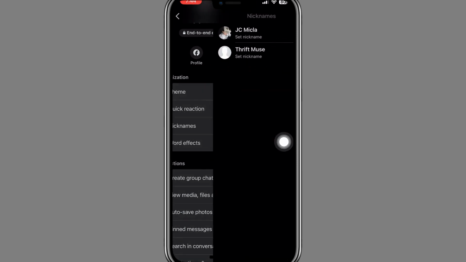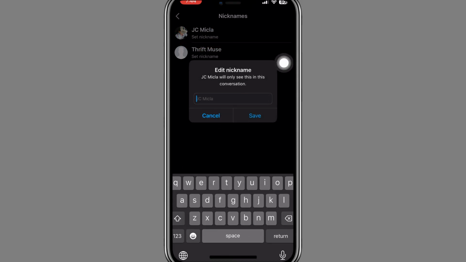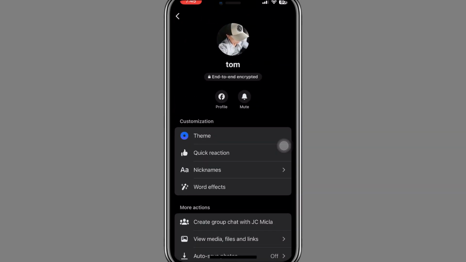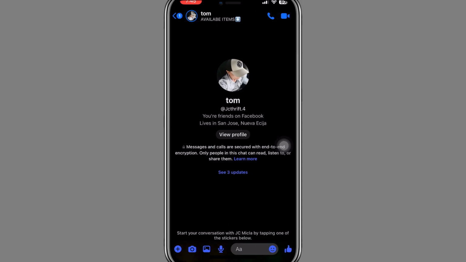Tap on nicknames and you can see set nickname right here. Tap on set nickname and just enter the nickname. Okay, once you enter the nickname, tap on save and that nickname will be saved for that person. Once you go back, you'll be seeing the nickname you just gave to this person. And that's it. This is how you can set custom nicknames in Messenger chat.